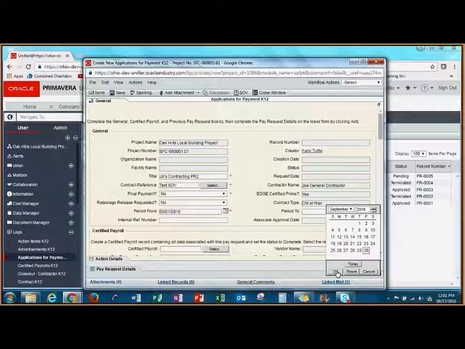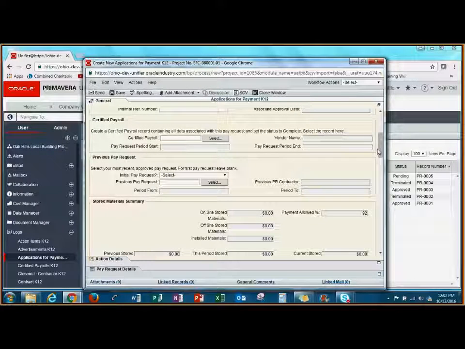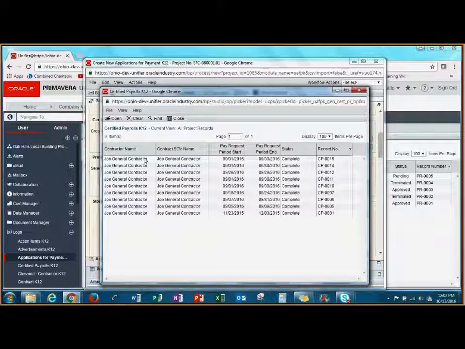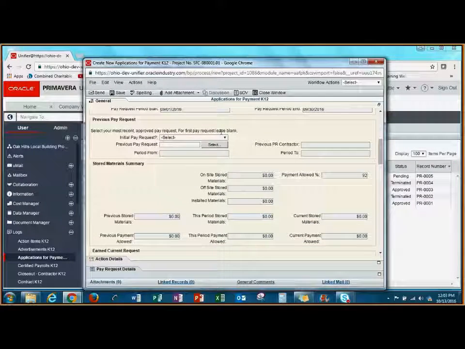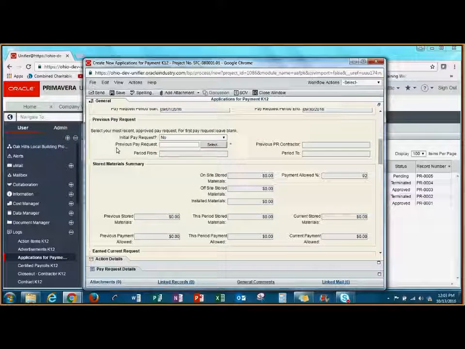Next, I'm going to scroll down to the Certified Payroll section, and this is where I'm going to link that Certified Payroll report that I just created. I'll click the Select button, choose my Certified Payroll report, and click Open. In the Previous Pay Request section, I'm going to choose whether or not this is my initial pay request. If I choose Yes, it's going to gray out this Select button. But for my example, this is my second pay request, so I'm going to select No. Then I'm going to choose the previous pay request.